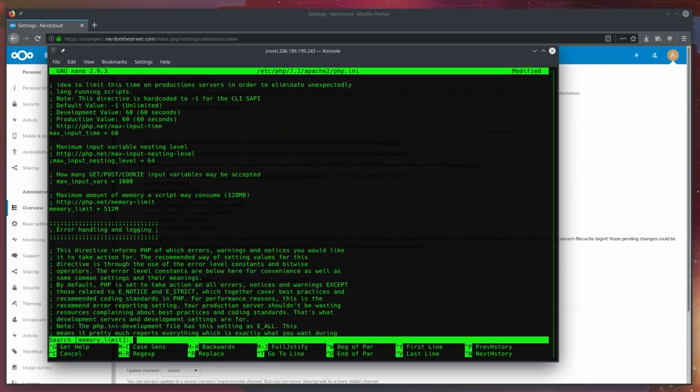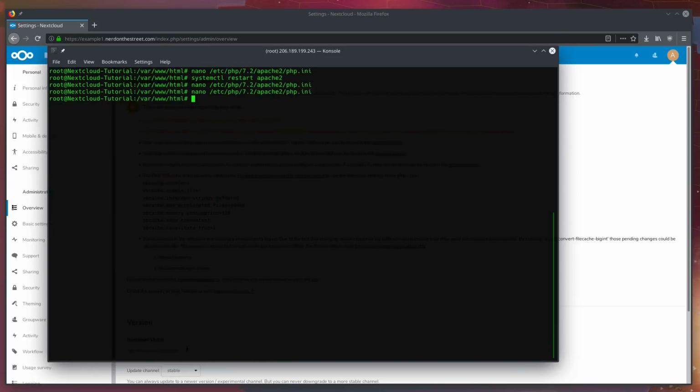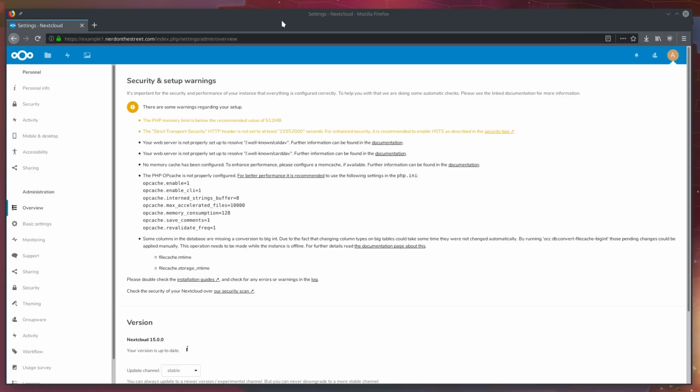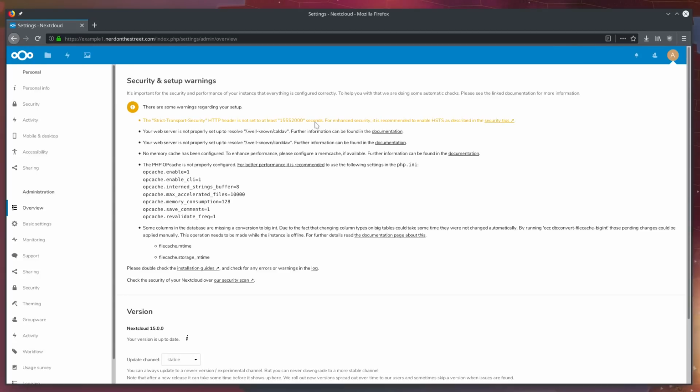And then the last one is post_max_size. Our browser is going to be delivering this file via a post request, so we need to set that to 512 megabytes as well. So let's save that. Let's restart Apache 2 one more time. And now let's refresh and see if that first warning goes away. Excellent. So that warning is gone.